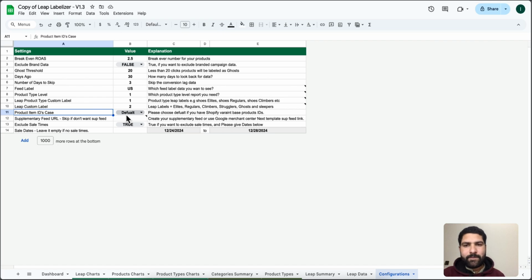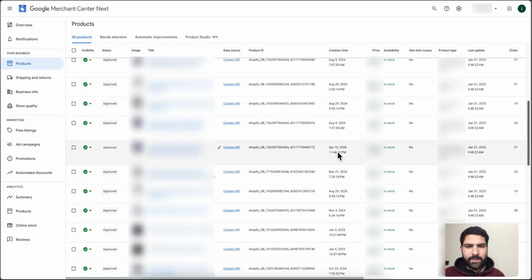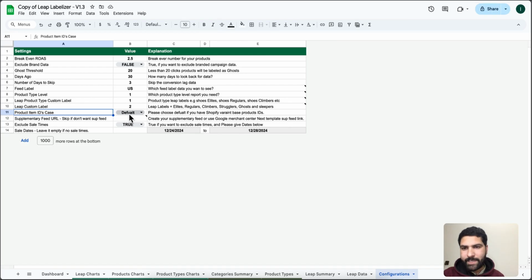Basically I've noticed some accounts have uppercase IDs, some have lowercase, and some have the default from Shopify variants. If you have Shopify, go with the default, but still look into your shopping IDs in your Merchant Center. So I'm in the Google Shopping Merchant Center. Here you can see the product IDs. Here you can see the capital letters. So if you have a product ID like this, go with the default. If that GB is small, you have to go with the small option in the configuration sheet.